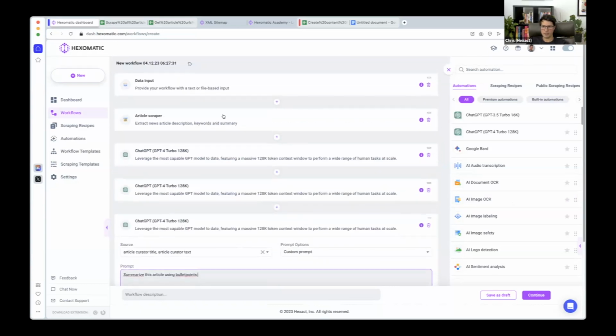So here, what we're essentially doing is we're getting a list of URLs from the sitemap of a website. I'm just using a data input, but you could also use the sitemap extractor like I did beforehand. Next, we're using the article scraper, which automatically scrapes the article of a URL. Then we're asking ChatGPT to create a social media post for our content.